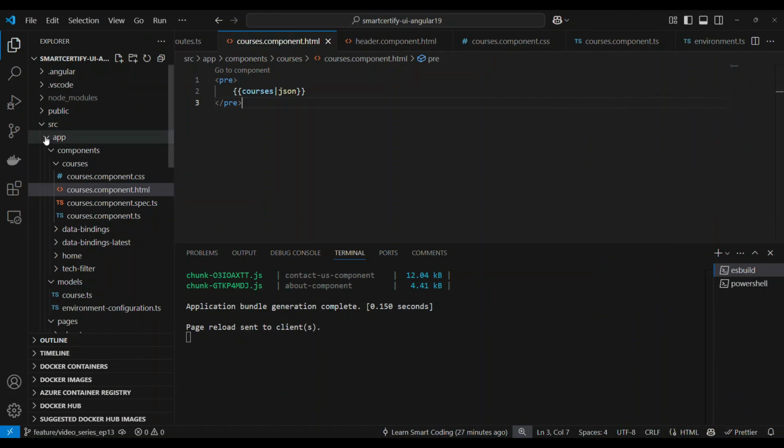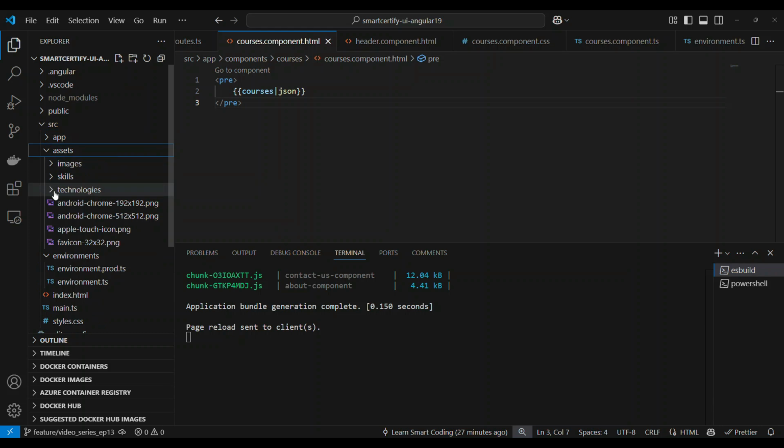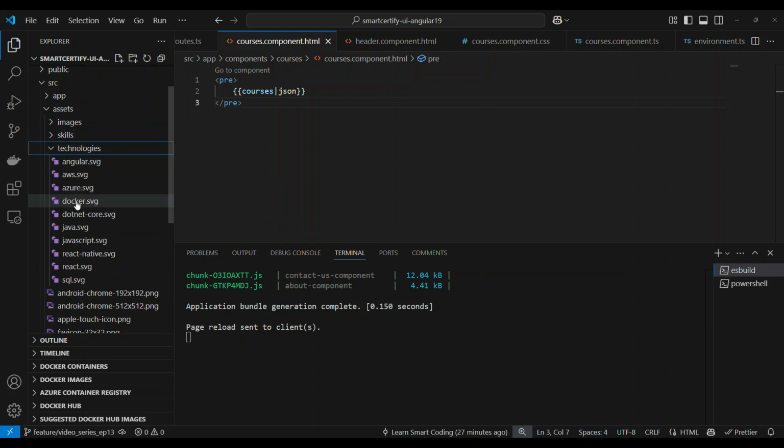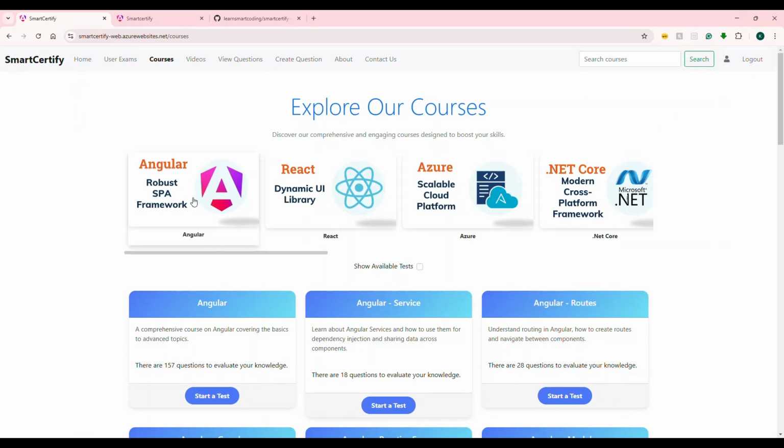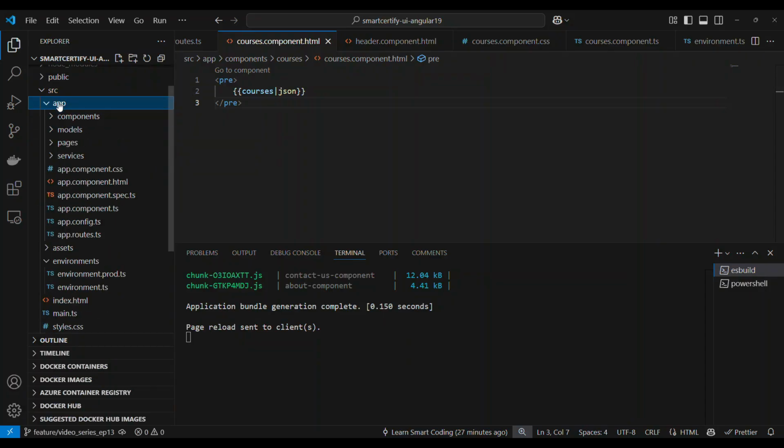Now under the source, there's something called assets. Under the assets, I copy pasted 10 different files, each one representing a technology. Under the technology folder, you'll be able to see 10 SVG files. That's just for demo purposes, and those 10 SVG files are what you're seeing here. So we're going to skip this now, and then let's go to the app.